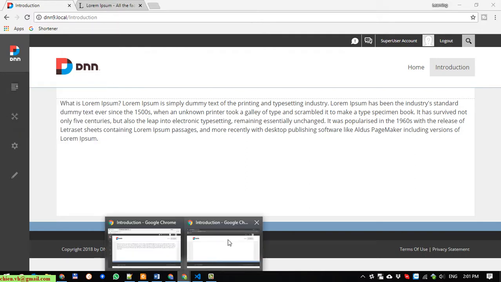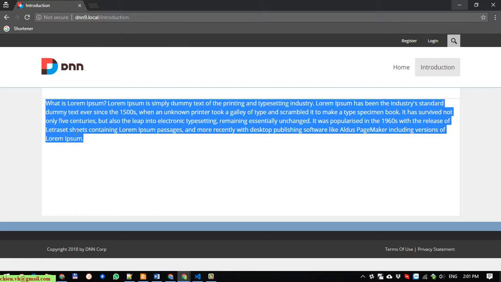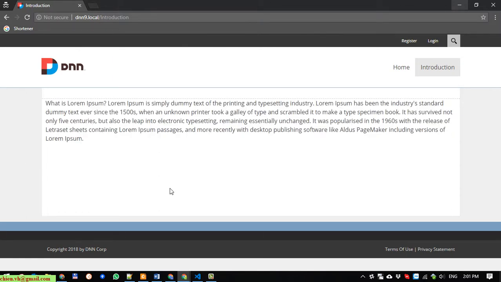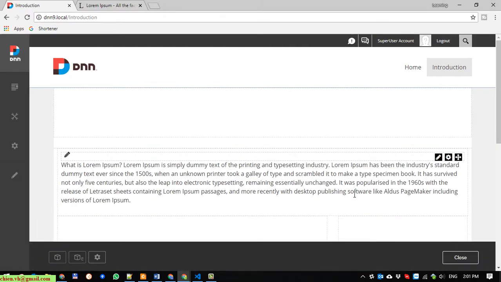And back to the anonymous browser. Here you can see the new content has been added into the page. Cool. Introduction. Okay, so here on the introduction page, click on the pencil icon.